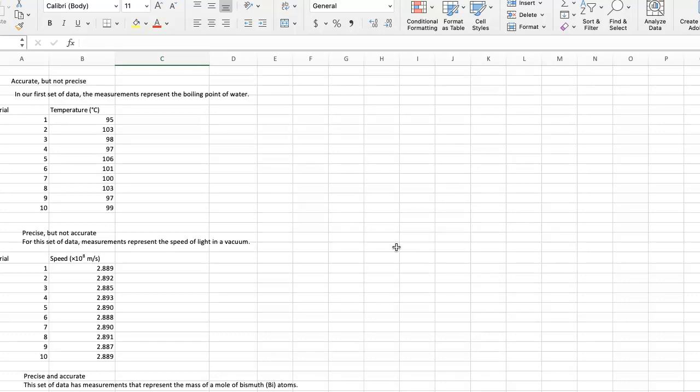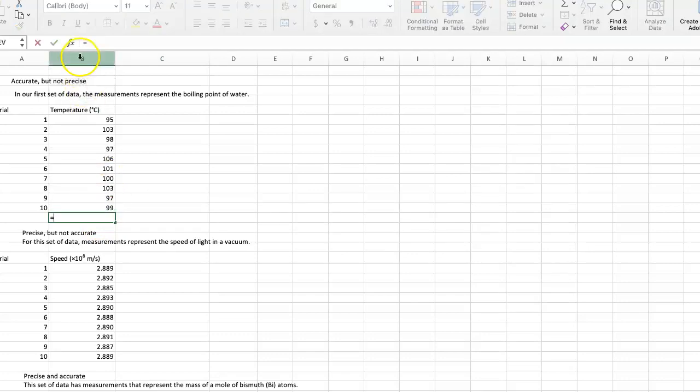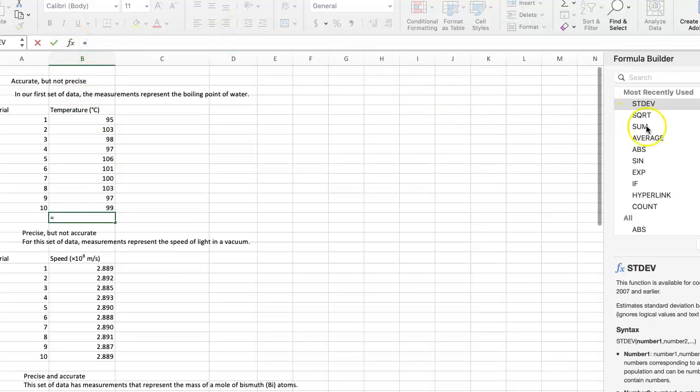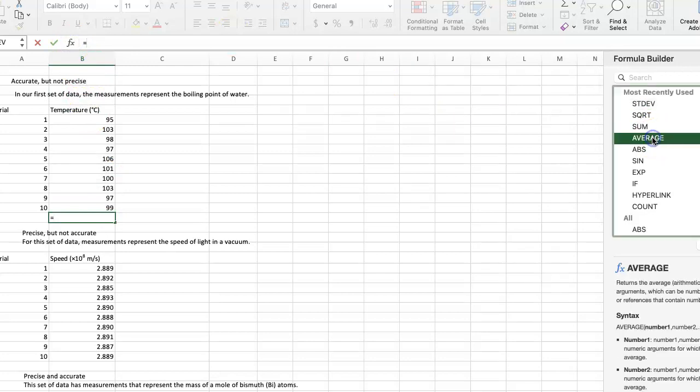Okay, the first one is we are going to do the boiling point of water, and we're gonna have our results for what is called the standard deviation. There are two methods. I call one of them the long one, and I'm gonna start with it. The first thing you're gonna do is find the average. You're gonna say equal, go to the function, and it's gonna show you here average.